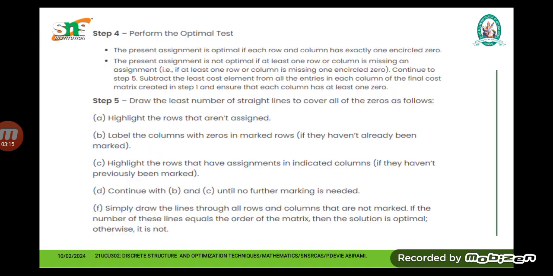Step 4. Perform the optimal test. The present assignment is optimal if each row and column has exactly one encircled 0. If the present assignment is not optimal, then continue to step 5.